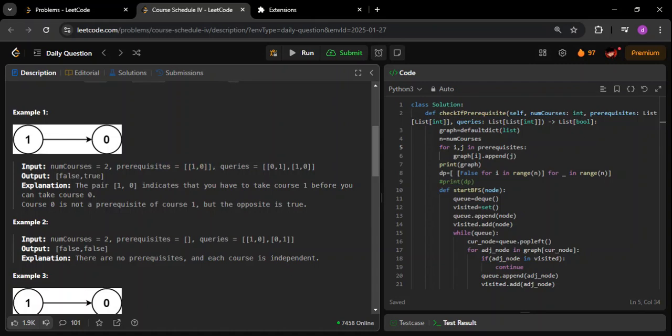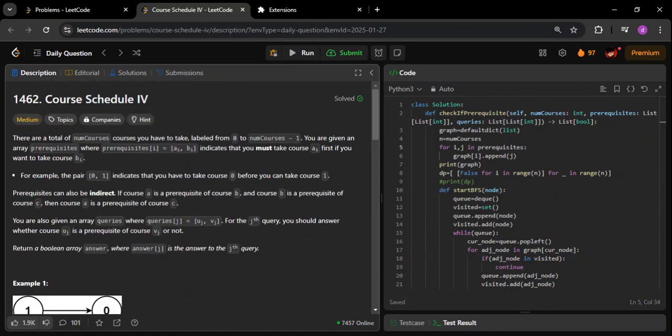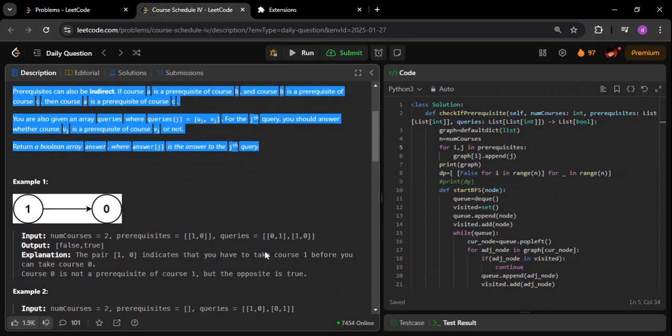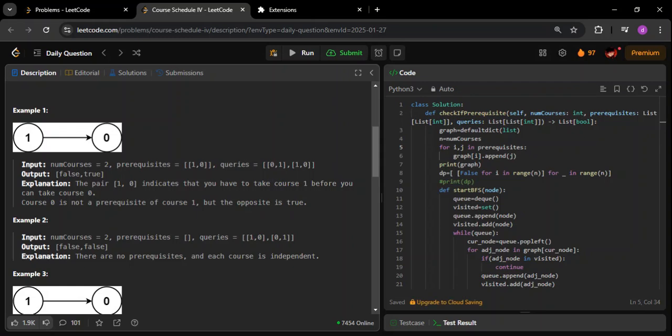Each value here means, for example, in order to take course number 0, you should have already completed course number 1. We'll see the actual question, but just for your understanding, I'm giving you some basic hints so that when you see the actual text of the question, you will not have any queries. And then we have queries. They are just asking whether this particular course is a prerequisite or not. So this is all about this question.